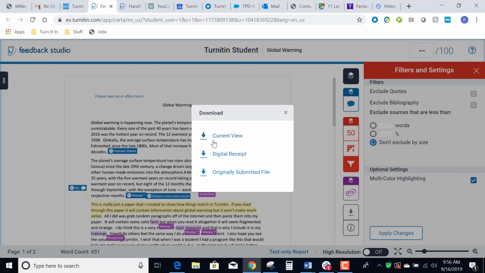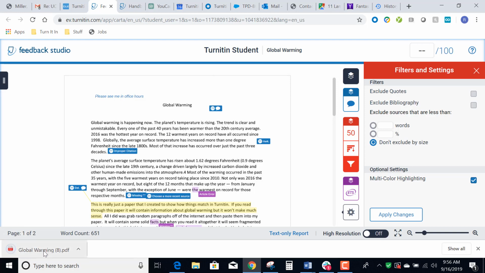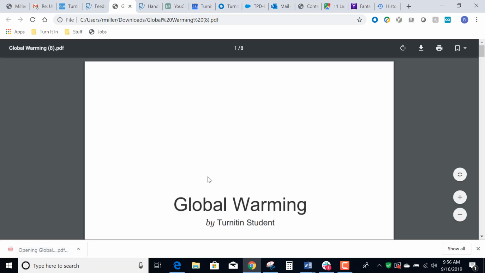And then you also have a current view report. The current view report is going to create a comprehensive PDF document that includes everything that we've just seen inside our paper. So if I click current view, you can see it is preparing me a document. Once that document is ready, I can open it up, and you can see it has prepared an 8-page document.